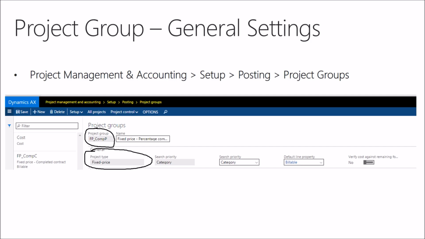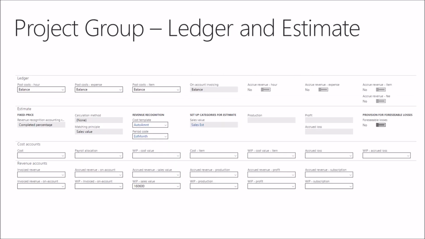All right, let's jump into some of the other settings on the project group. Okay, so the ledger and estimate tabs here are probably two of the most important tabs in the project management and accounting module. Just to talk towards the estimate tab first, estimate is really only applicable to fixed price and investment projects. So just keep that in mind when we start talking about those fields.